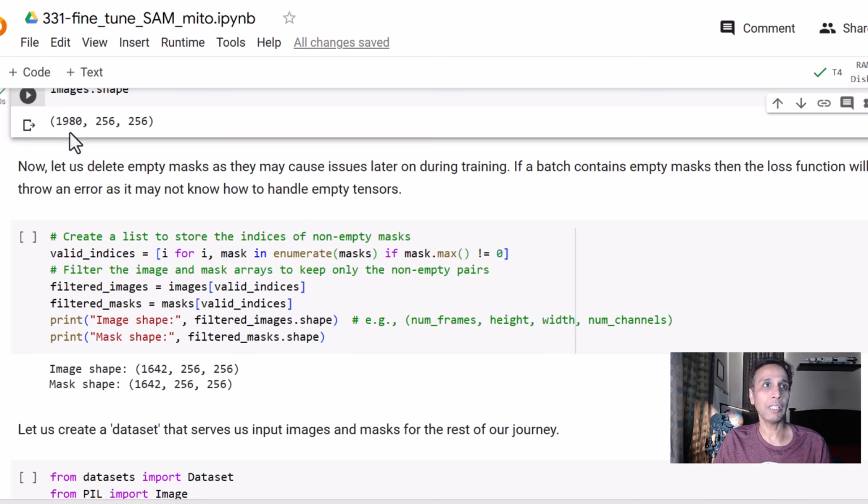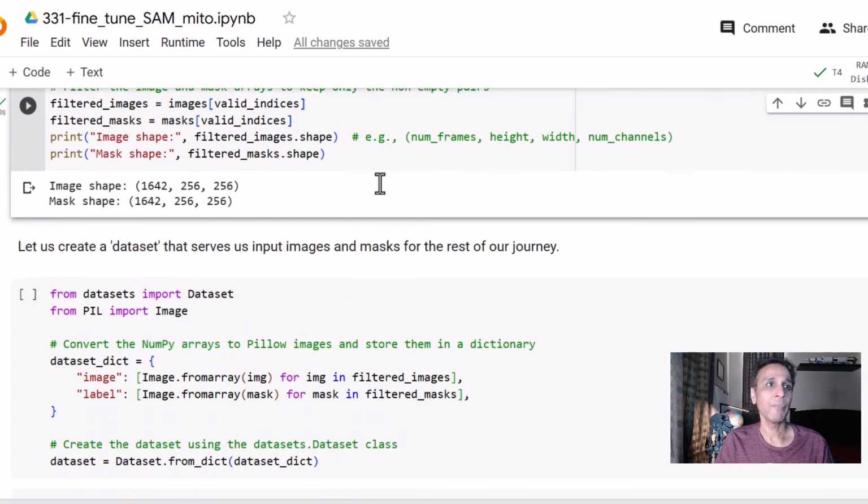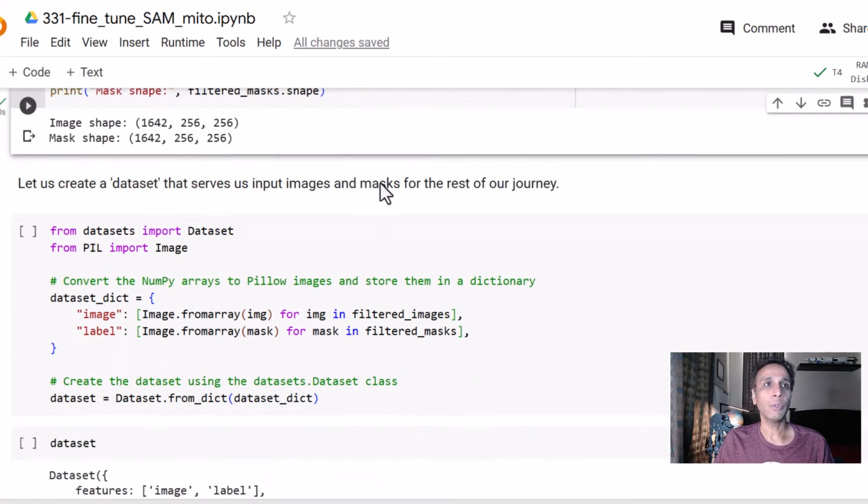So remember, we have 1980 of these images. Now, when you run this, you'll end up with 1642 of those images. Okay, so about 300 images are dropped because they're all dark. I'm dropping both images and masks at the same time. Again, it's an optional step, only if you work with this specific data set. Again, I recommend not doing this. Go ahead and run. Start the training and then see what the error looks like, because there is a lot to learn from these errors. Okay, now we are ready to create a data set.